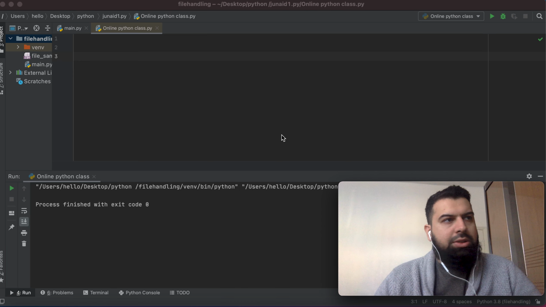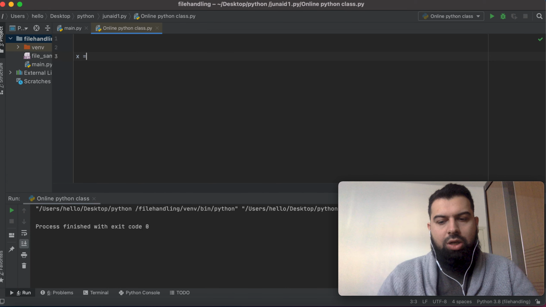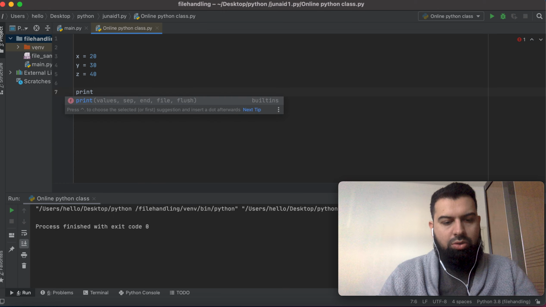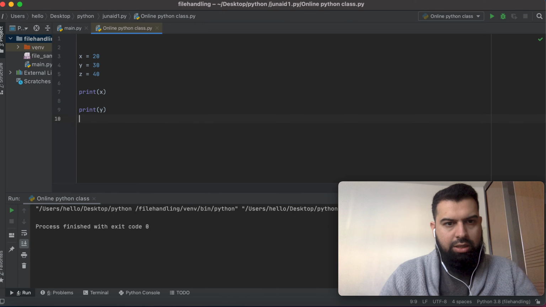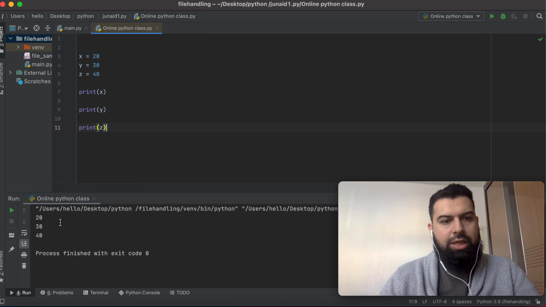We are talking about Python casting, which means we can convert data types as we require. For example, if we go here, x equals 20, y equals 30, and z equals 40. If we print all of them out, x, y, and z, you can see it comes 20, 30, 40, but we don't know what data type it is.